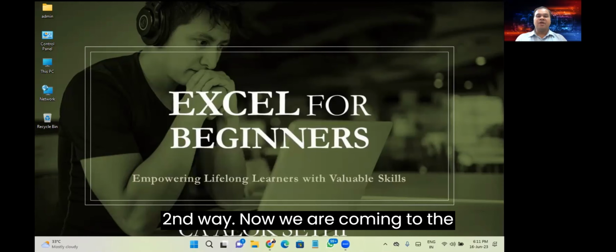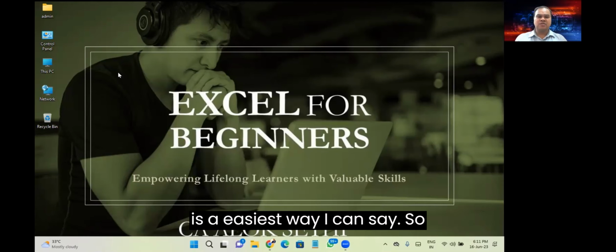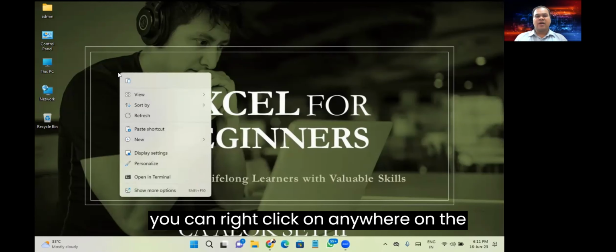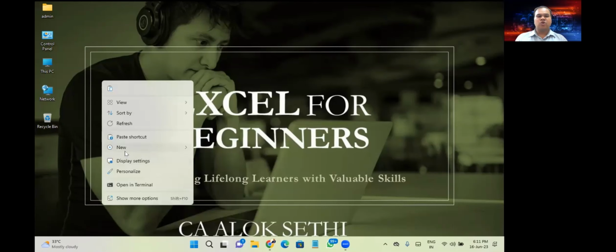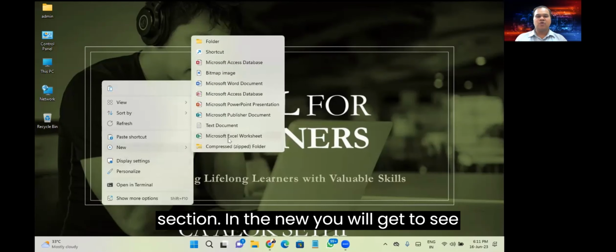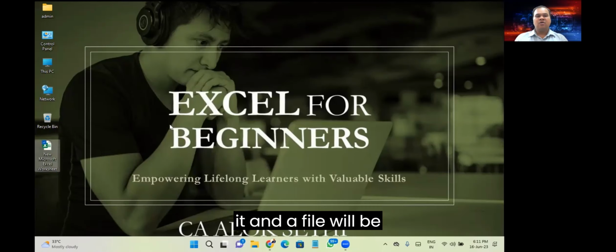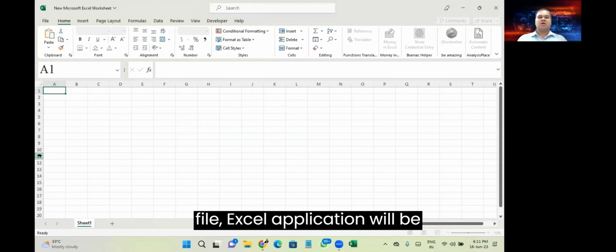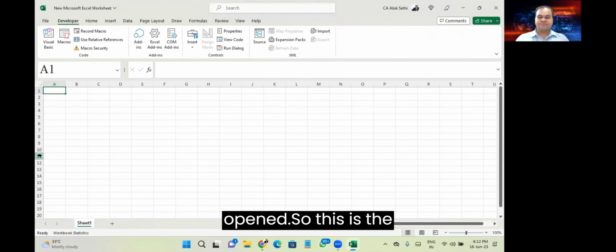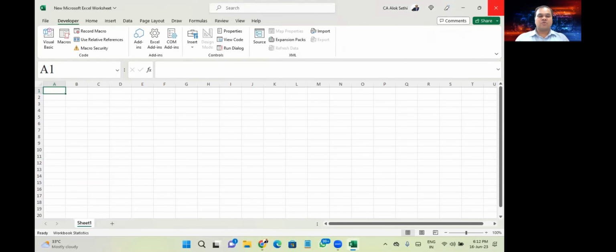Now we are coming to the third way of opening Excel, and it is the easiest way I can say. So you can right click anywhere on the desktop and go to the New section. In the New menu, you will get to see Microsoft Excel Worksheet. You click on it and a file will be created. When you double click on this file, an Excel application will be opened. So this is the third way.